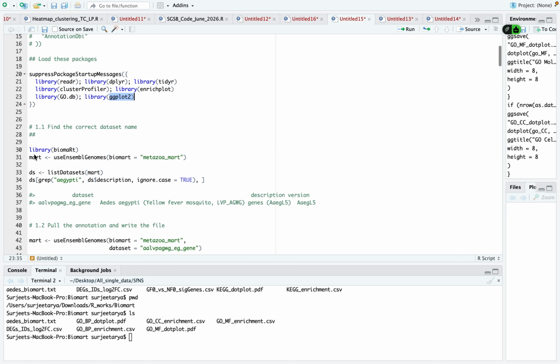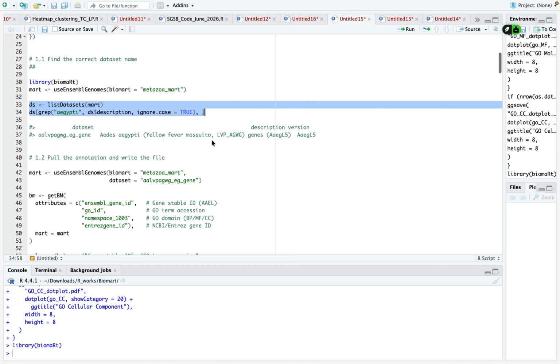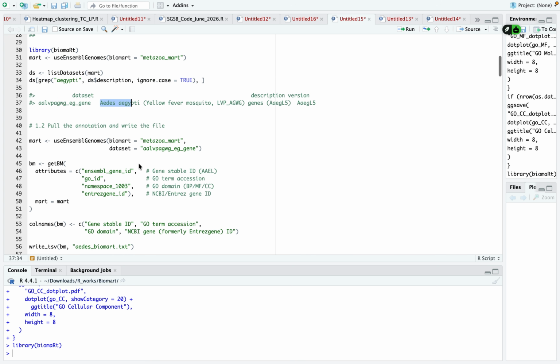Step 2. Find the correct BioMart dataset. Now, we will identify the correct BioMart dataset for Aedes aegypti. First, we load the biomaRt package. Then, the useEnsemblGenomes command connects R to the Ensembl Metazoa database, which contains genomic information for insects and other invertebrates. Next, we use listDatasets to retrieve all available organism datasets.